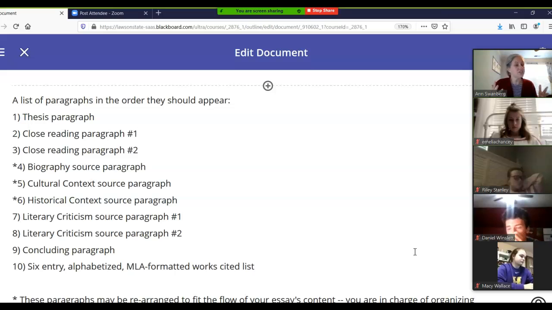You're ultimately in charge of organization. I'm not reading it and keeping track; I've got over 125 different students, so I don't know how your essay's pieces are all put together. So I'm not going to micromanage you in that way. So I am going to say your close reading should come before your use of sources, and then your literary criticism should be the last sources that you use. So in general, I would keep it that way.